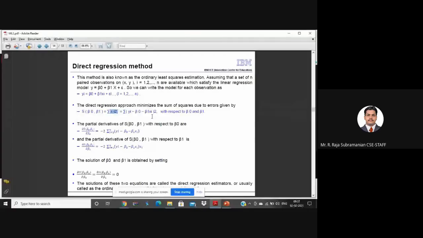They have depicted here y is equal to beta naught plus beta 1 x plus sigma i, where the estimated parameters should be such that they minimize the sum of square errors. By the sum of square errors only, my beta naught and beta 1 should be calculated. So sigma i squared can be calculated as yi minus beta naught minus beta 1 xi, the whole squared.